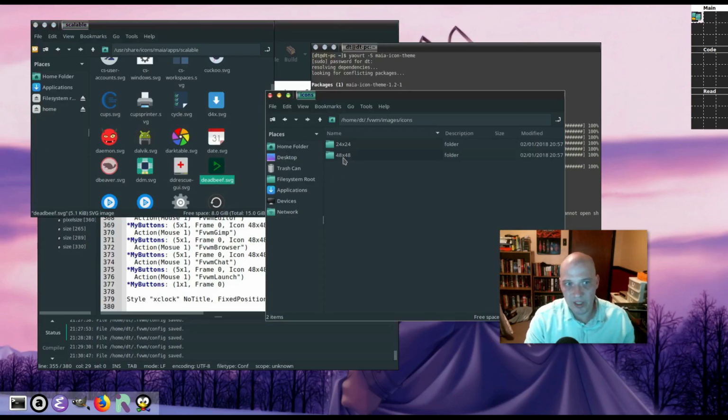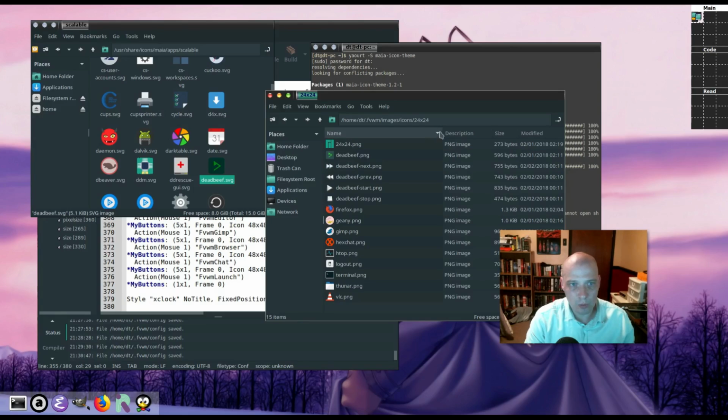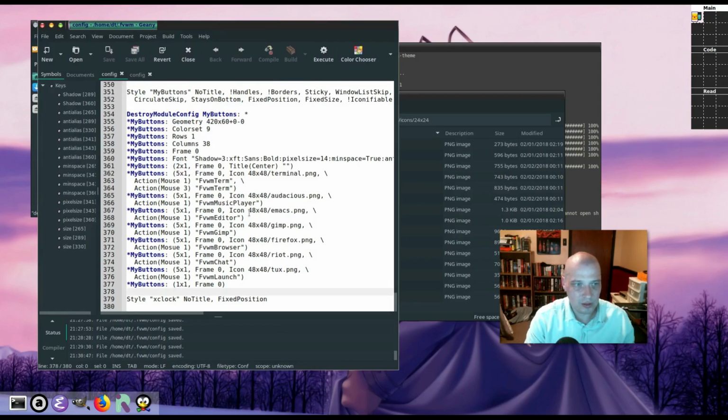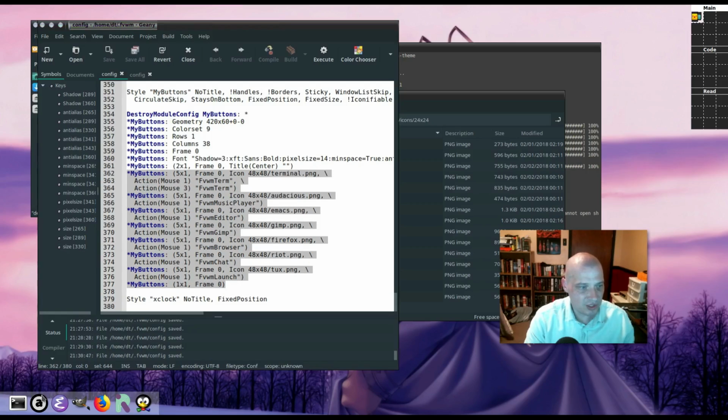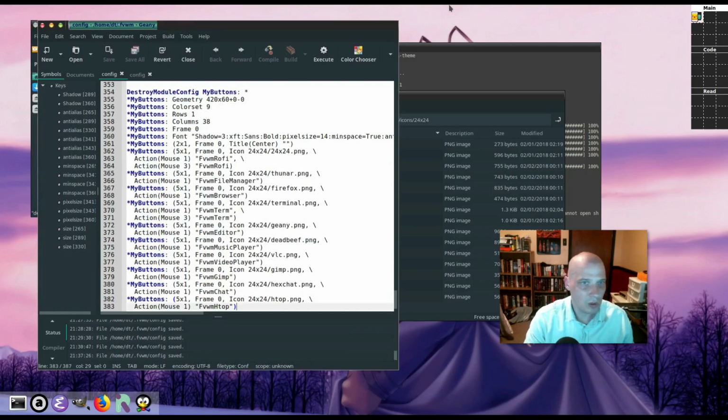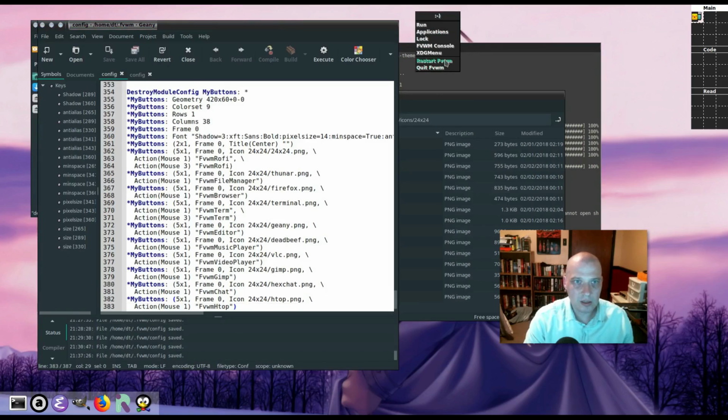And the 48 by 48 icon set here is this guy's icons that he was using. I created this off camera, this 24 by 24 set of icons with a few launchers here. And now I'm going to put my own launchers instead of his. I'm just going to plug in mine and plug in my programs here. And I'm going to change this dock at the bottom. So I plugged in my stuff. I'm going to restart FVWM, and here are my icons.